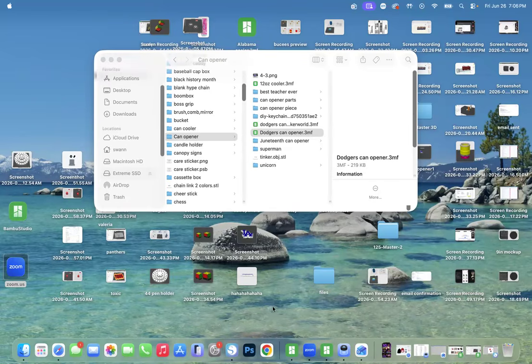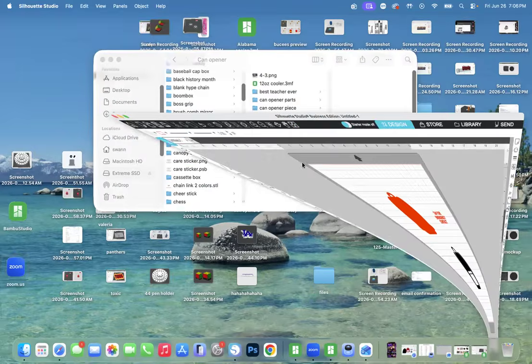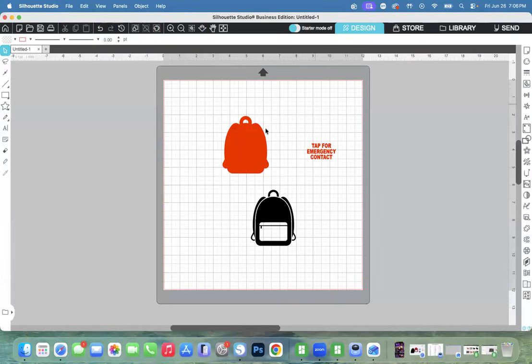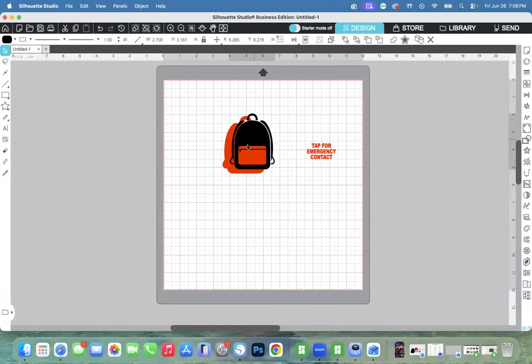All right, so our first course of business, we're going to go into Silhouette Studio. And as you can see right here, I have the three things that I provided to each of you to use. If you just put them all one on top of the other, you'll see what you got. So this right here, the tap for emergency contact, you can leave that there if you want, or you can remove it and add something here.